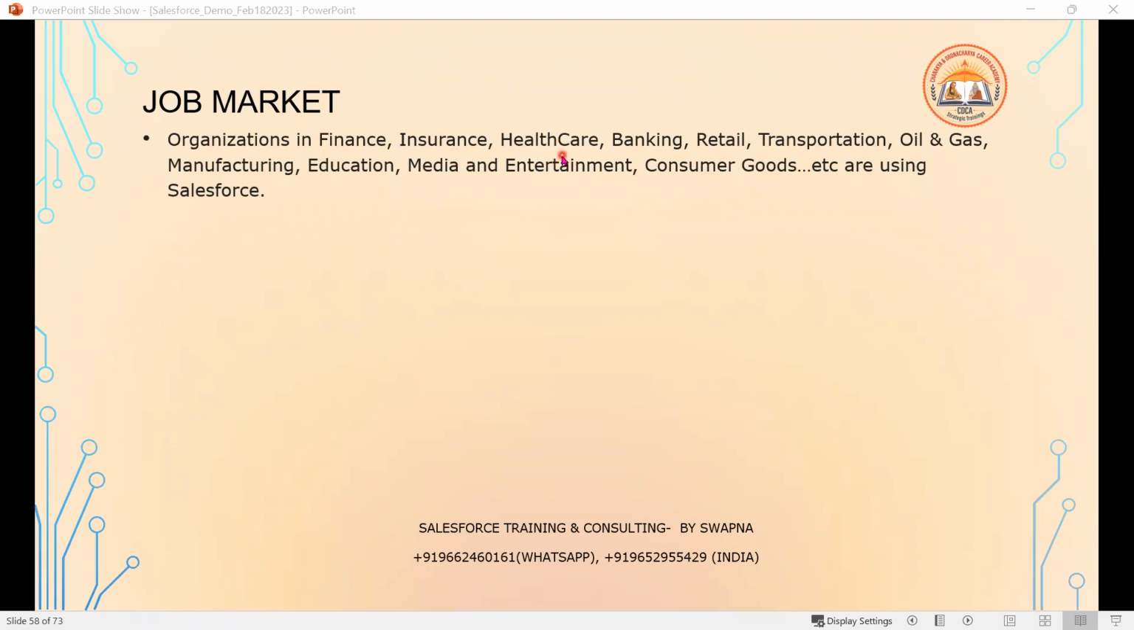Already right now healthcare, banking, retail, transportation, education, media and entertainment, and consumer goods are already using it. Government is also already using it. So there is a lot of growth. Now, if you want to see the proof of it, yes, the UK government is also using Salesforce.